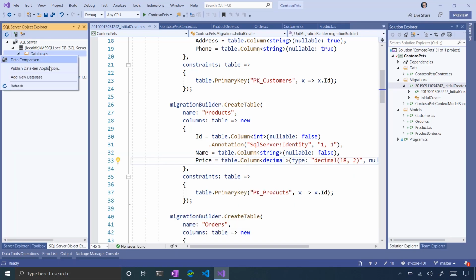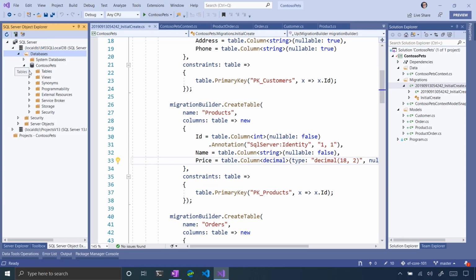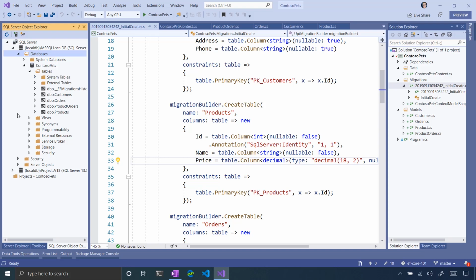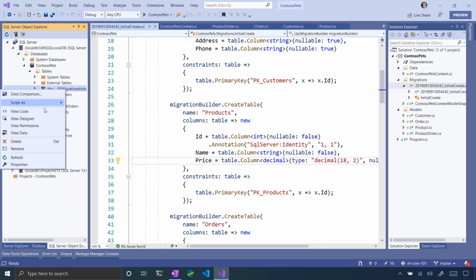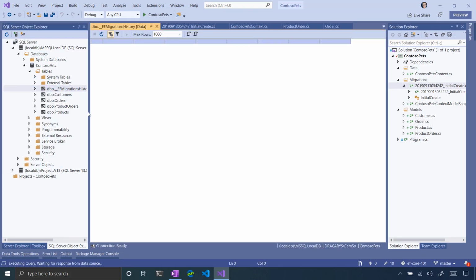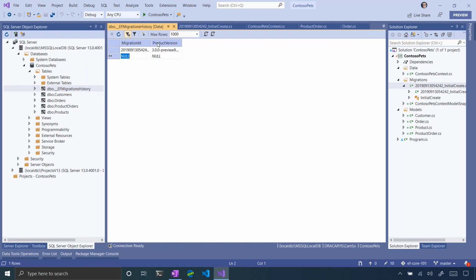All right, that's run. So let's take a look at the database that was created. The first table we're going to look at is this one that we didn't create at all, this EF migration history. This table is used by Entity Framework Core, so it knows which migrations have been run against this database.